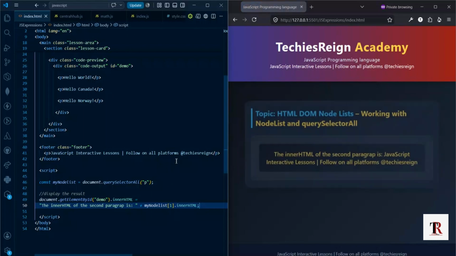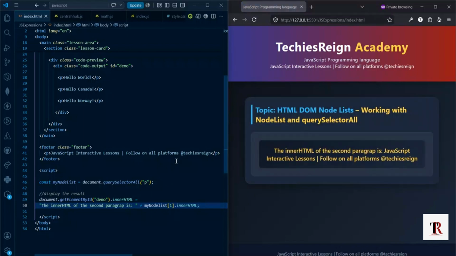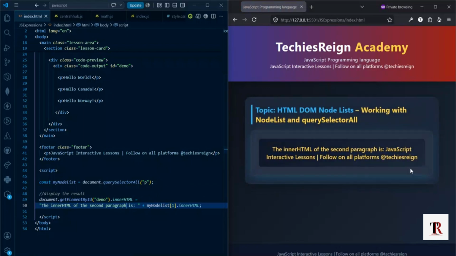And now on the screen, you should see: JavaScript, the inner HTML of the second paragraph is JavaScript.